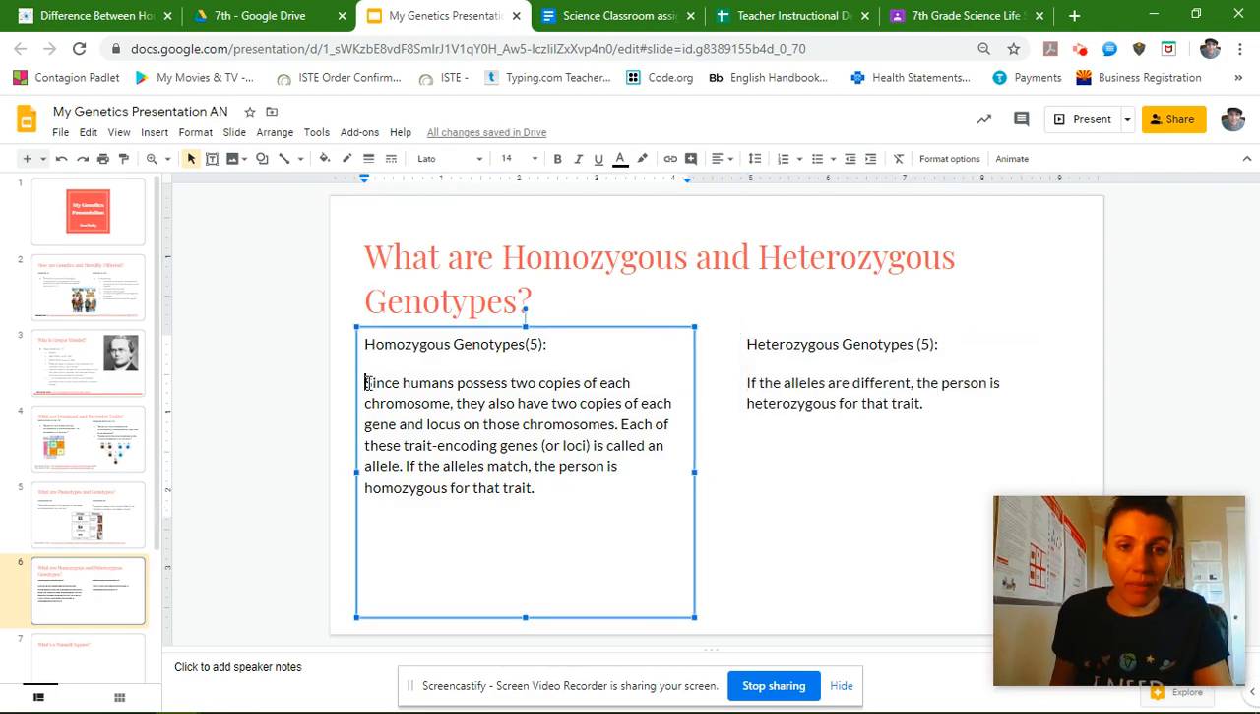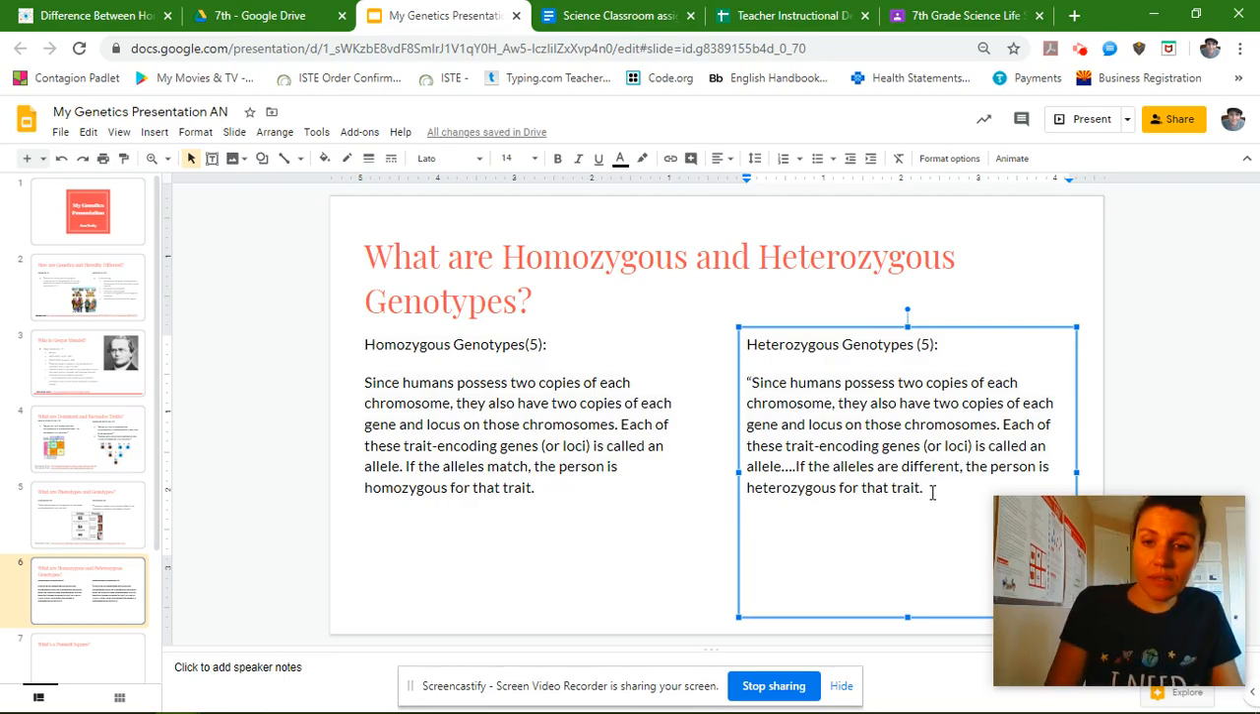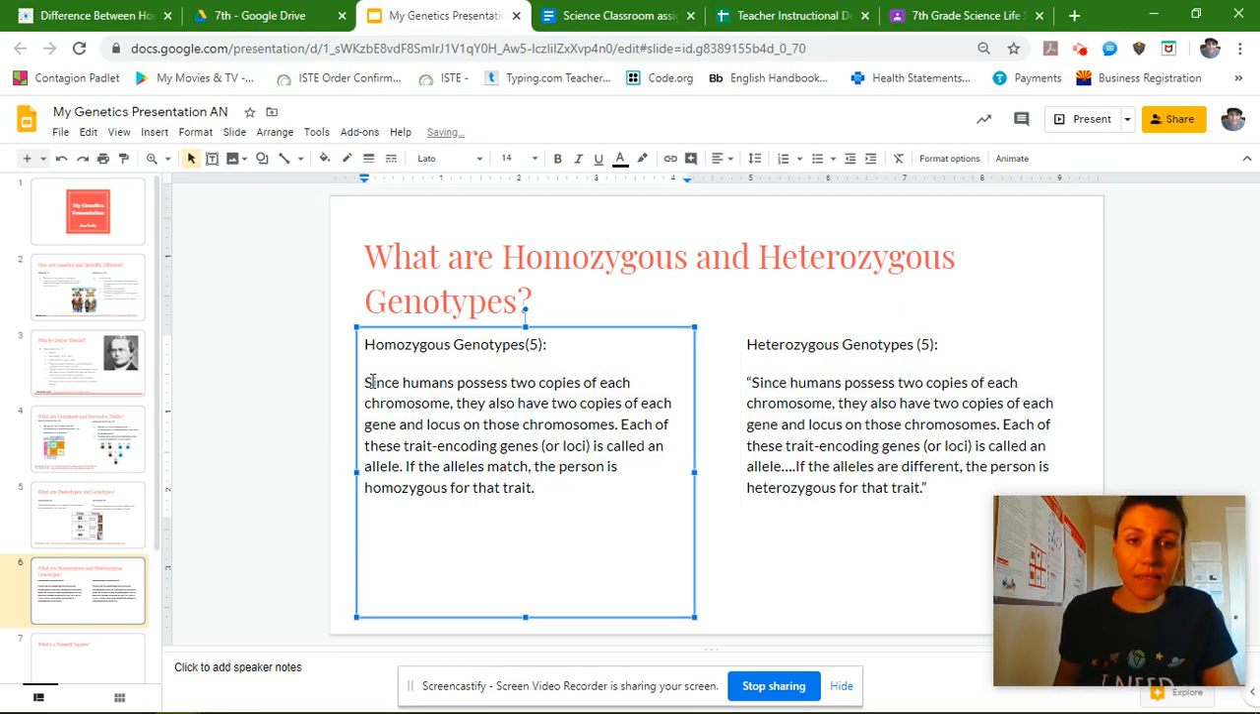Now I want this information over here too. So I'm going to Control C. I'm going to Control V. And I'm going to add continuation dots because this part of the quote is where these dots are supposed to go. Make sure that you use quotation marks if you copied and pasted because these aren't your words. And if you don't put the quotation marks on there, it means that you did use it.